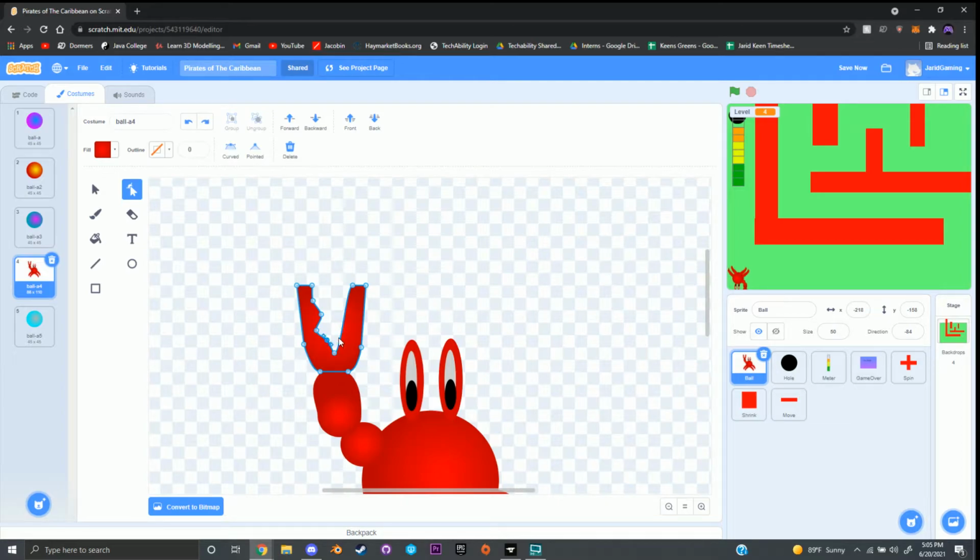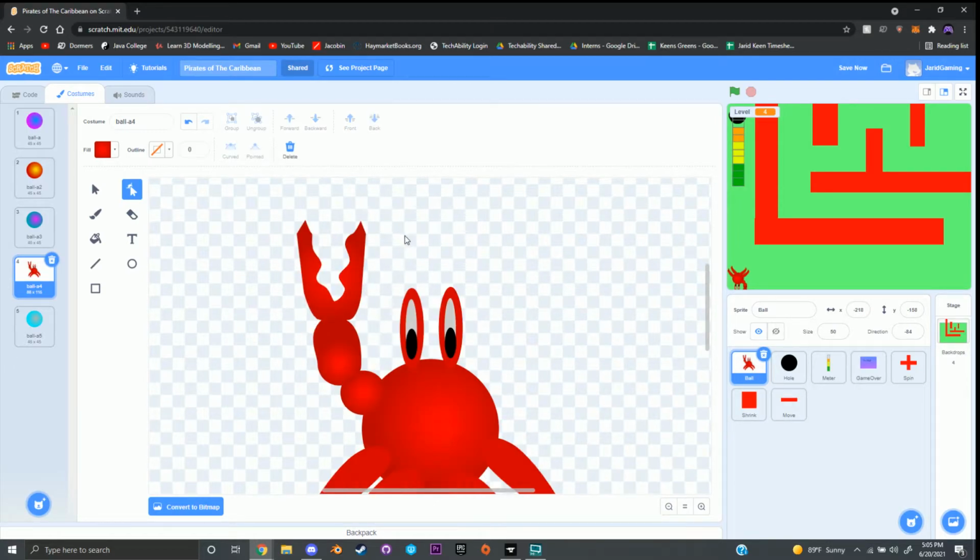Oops. Let me move this one back, and then I'll make one here that goes in, one here that goes back, and one here that goes in. And now I can create a tip here, and a tip here, click pointed, pointed, and now I kind of have a crab claw.